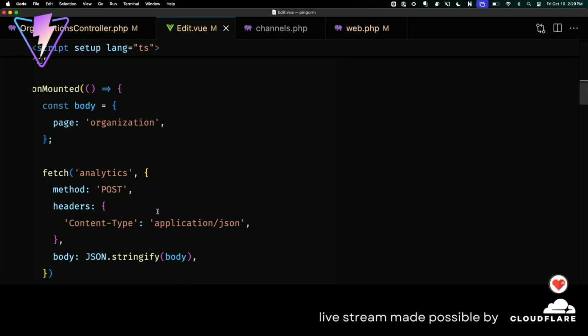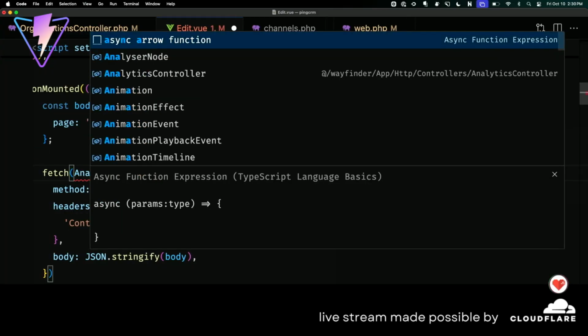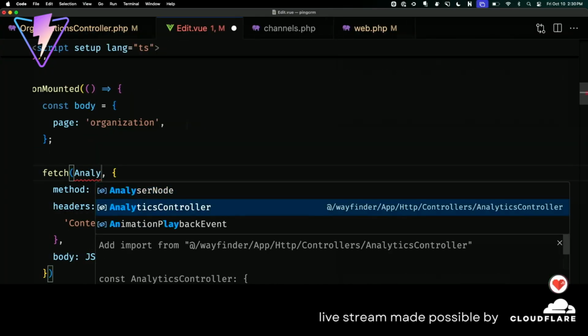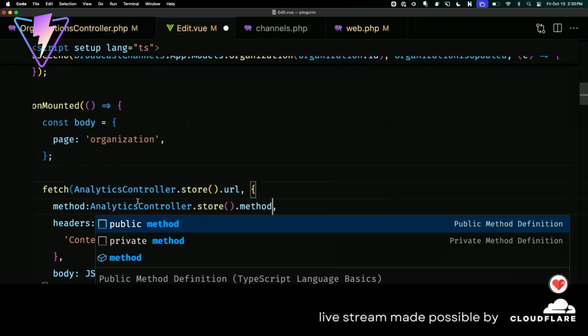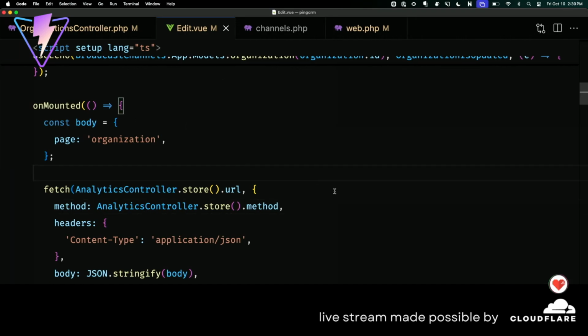Last but not least, you don't have to be using Inertia to take advantage of something like Wayfinder. We don't care. As long as you have a Laravel backend and a TypeScript front end, we're happy to oblige. So we can actually make just a normal fetch request more type safe with Wayfinder. So we have these analytics posts. Well, we don't like magic strings. So let's grab that analytics controller, let's grab store, and let's grab the URL from that. And now whenever this changes, this will be automatically reflected on the front end.